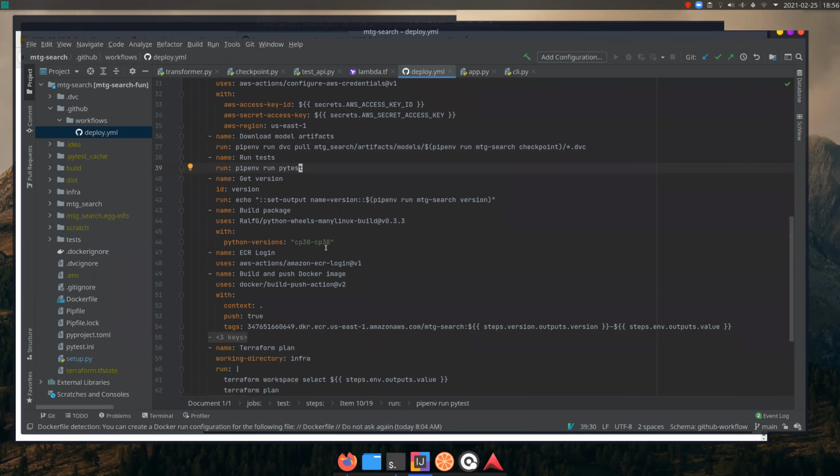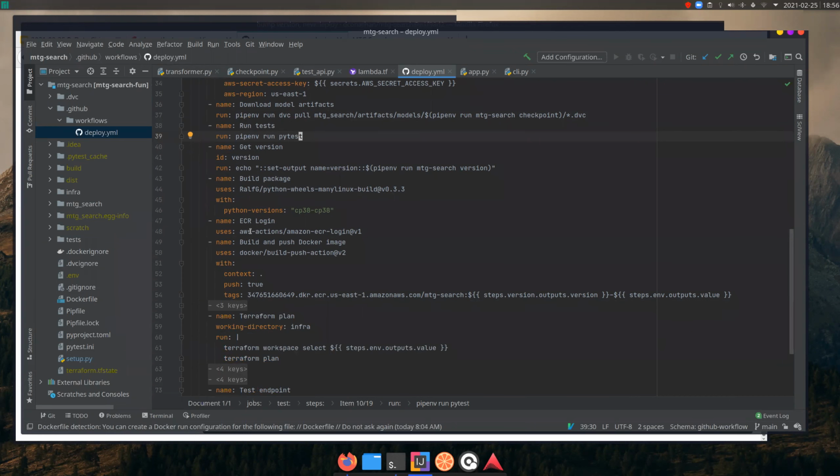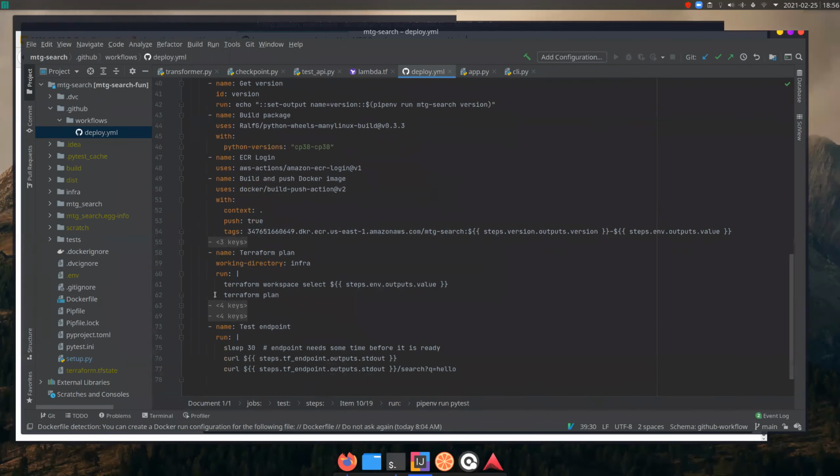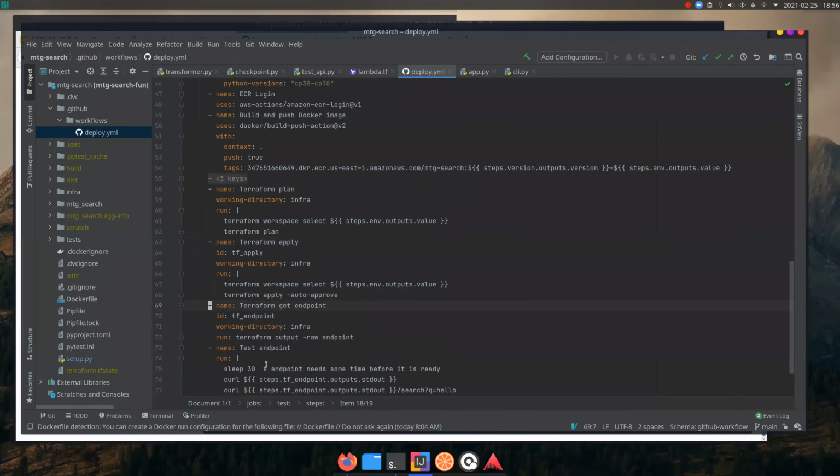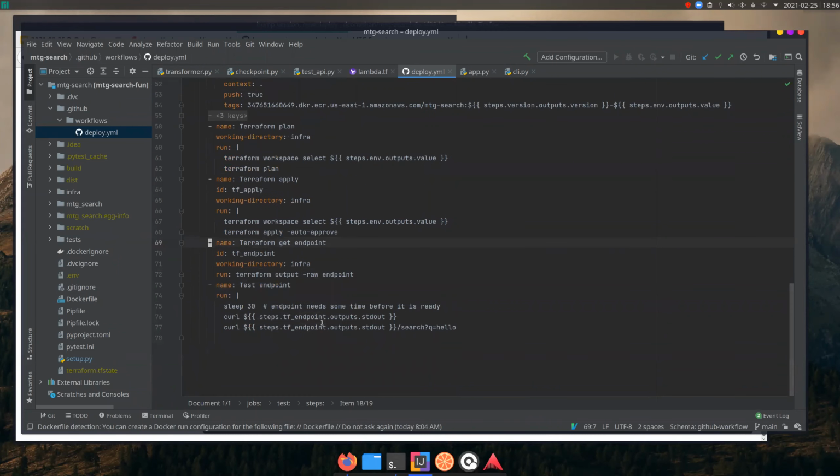We build the package. We log into ECR and build a Docker image and push that. And then we run the Terraform commands, which stands up all the infrastructure. And then finally, we test the endpoint.